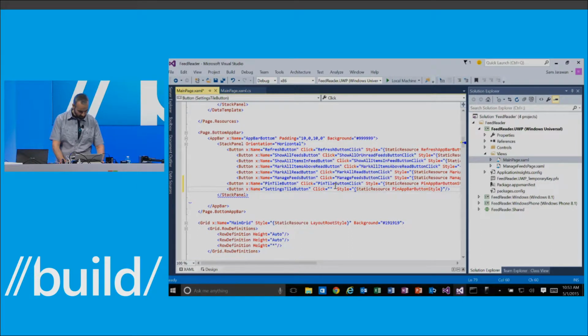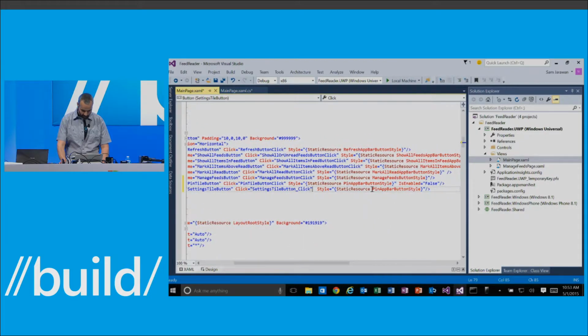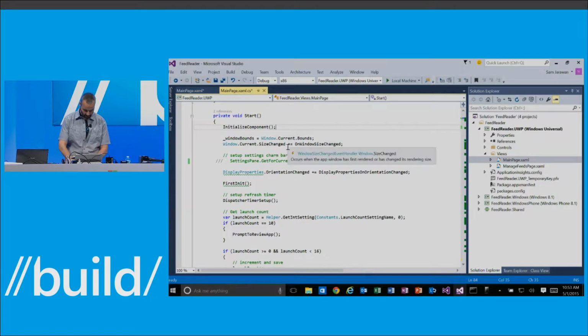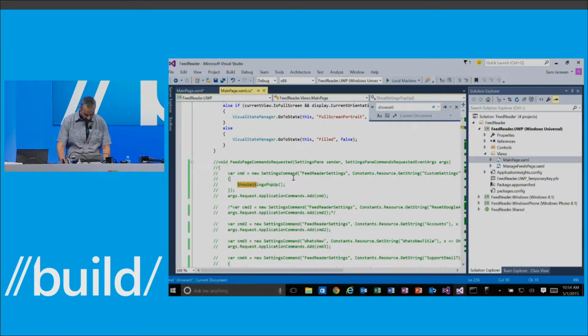Let IntelliSense help me, and autocomplete. There we go. Create a new event. And then lastly, this is the resource. Windows 8 did happen to have an app bar style. So if I just hit settings, app bar style, I'll get it. The last thing I have to do is go hook up this event handler to actually call my show settings. So let's go back over here, and I'll find my show settings. There's the code I need, my function call for show settings.